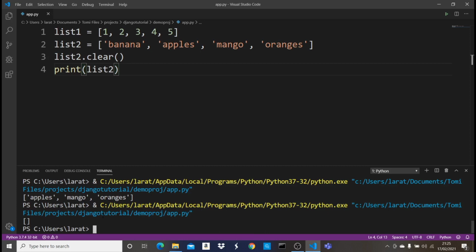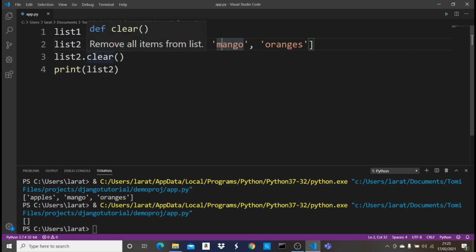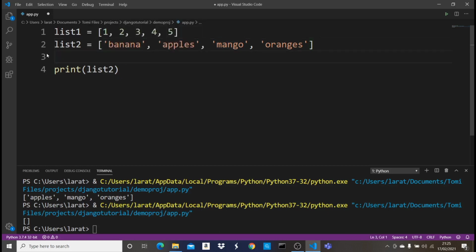Very easy. But now let's say that we have these values, and we want to get the index number of mango. As we know, this is 0, 1, 2, so the index number of mango is 2. But let's say we have thousands of values in this list, and we want to get where the mango is located in that list. We're just going to say print list2 dot index of mango. So you're just going to print the index number of mango.